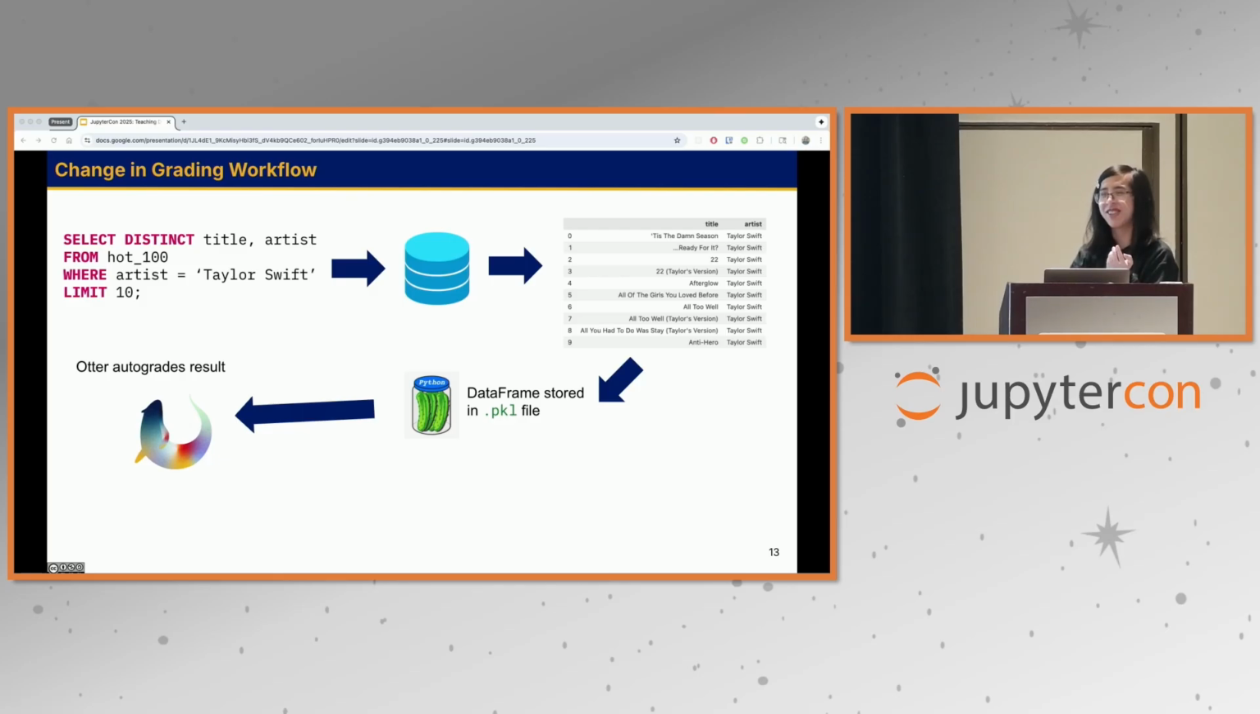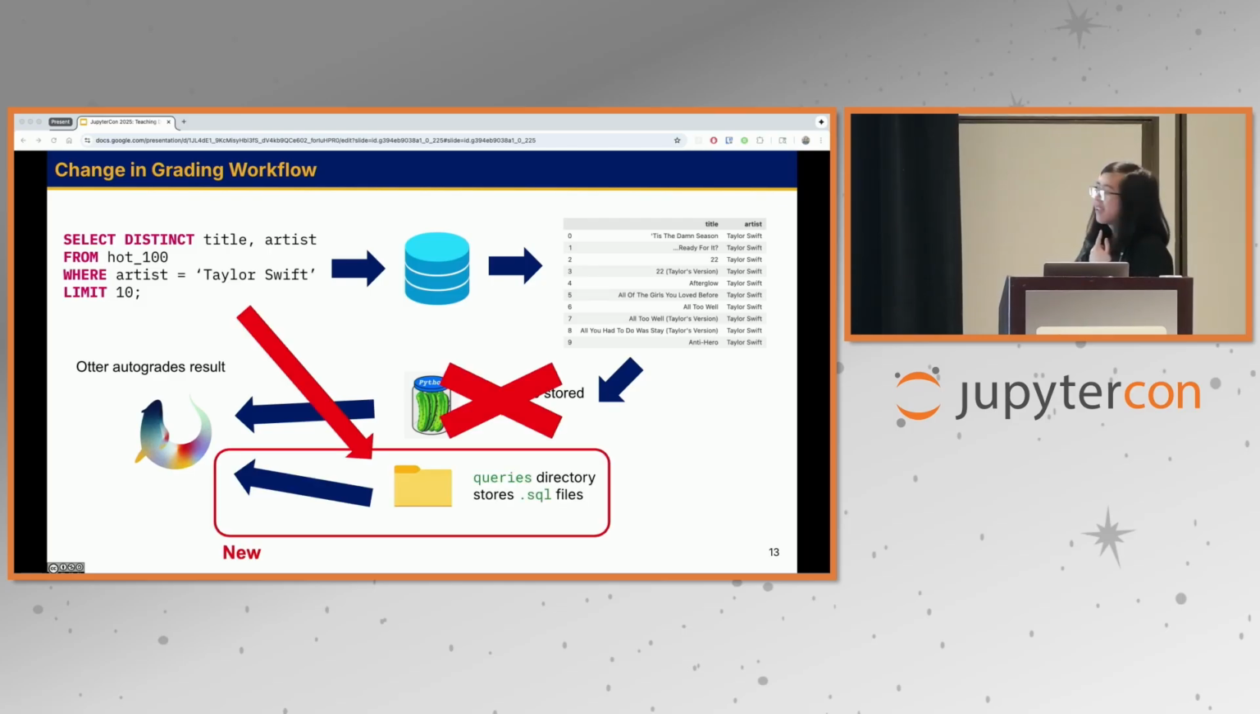And if you're thinking to yourself, man, that sounds awfully complicated, well, you would be right. It is very complicated. So that's why what I'm going to be presenting today is our new updated grading workflow, which is instead of having this intermediate pickle file step, we just have a directory called queries that contains a bunch of SQL files so that students can write them in there. And then that's what we're going to run and grade in Otter.